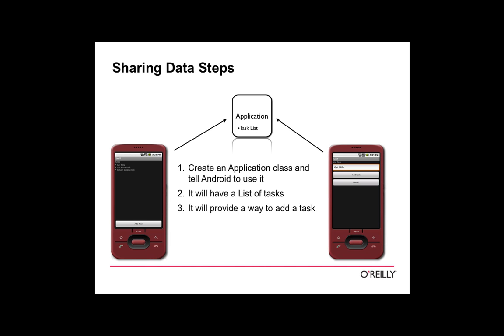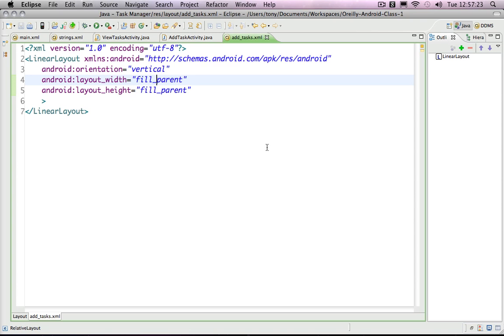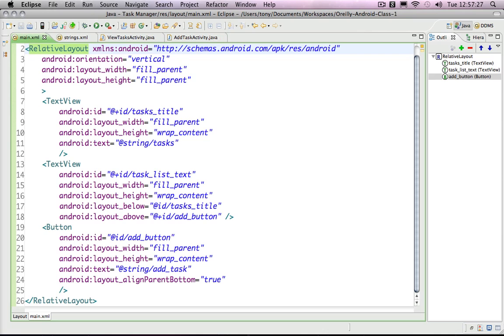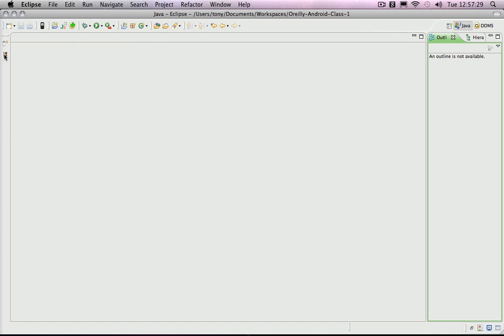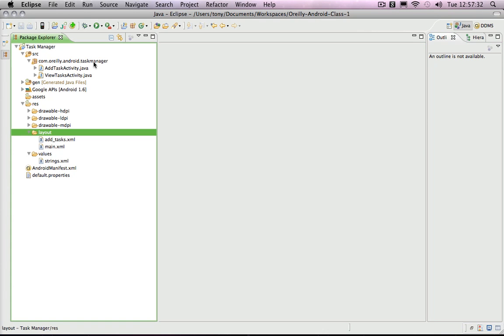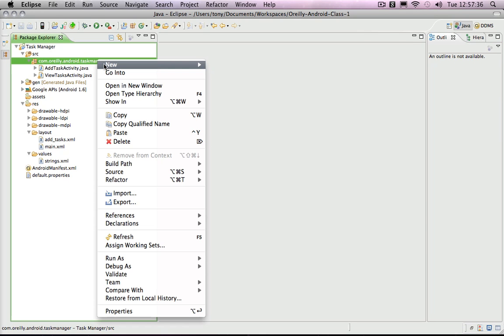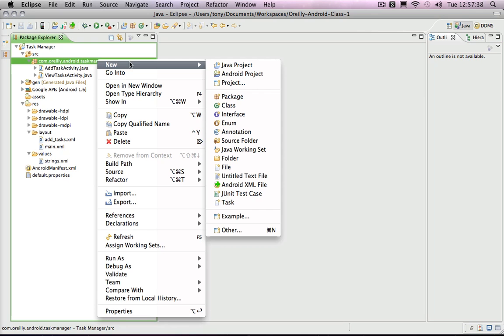So what we're going to do for this step is create an application class, and it will have a list of tasks, and it will provide a way to add a task. And I will also create a task at that point too. So let me clean up my workspace here just a little bit. What I'm going to do is open up my Package Explorer and come here to the package that we have set up, the Task Manager package, and say New Class.